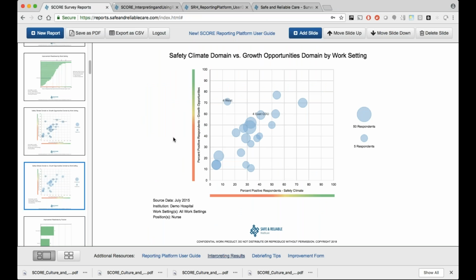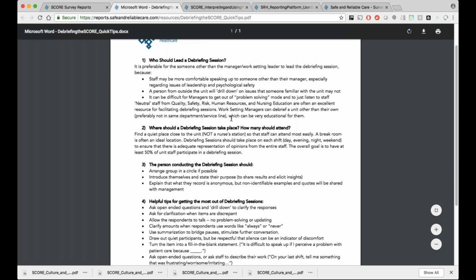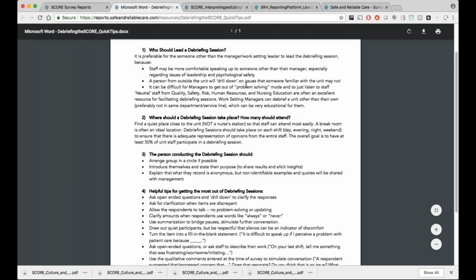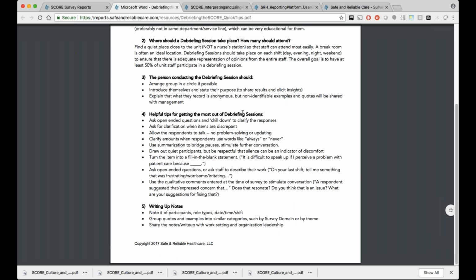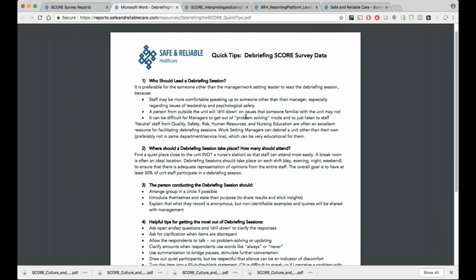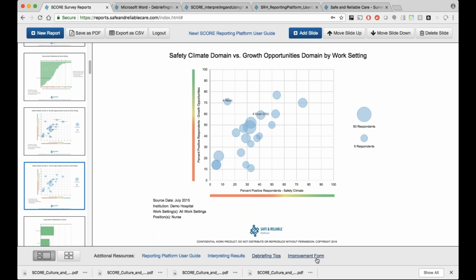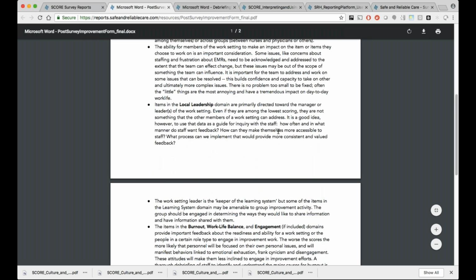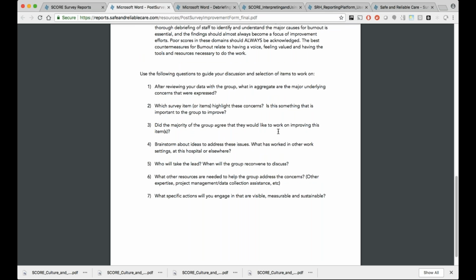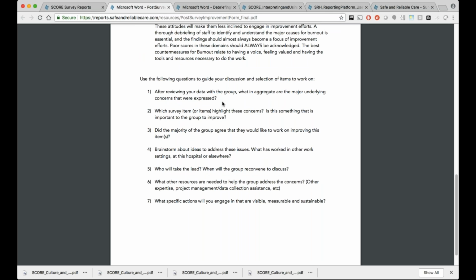And then finally, there's two other PDF reports or guides that are available here. This debriefing tips gives you a couple of quick tips in order to hold a very successful debriefing session. This is a great one-page resource to look at before you hold your debriefing session. And then finally, there's an improvement form, and this gives you a little bit of information on how to create an action plan, and then some potential questions to consider as you create an action plan.